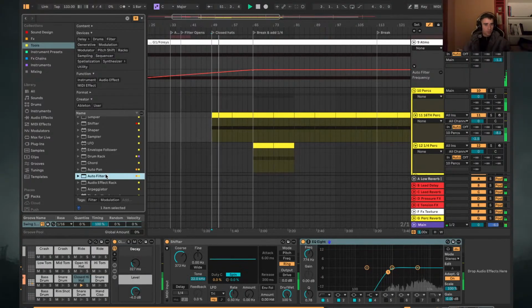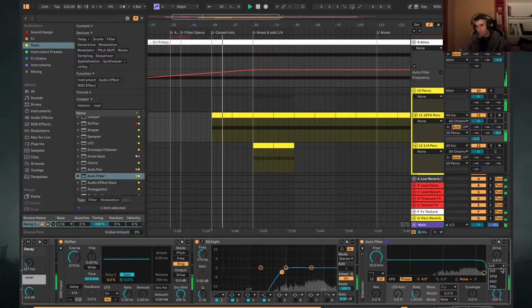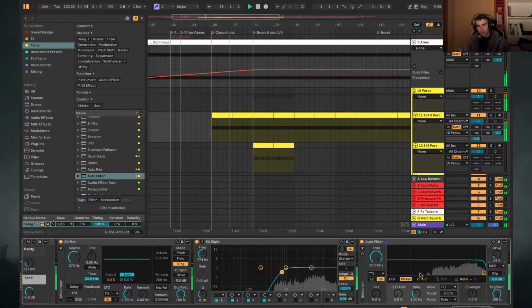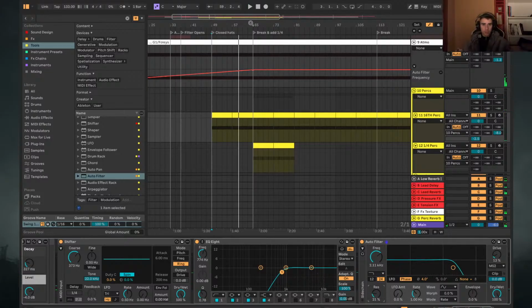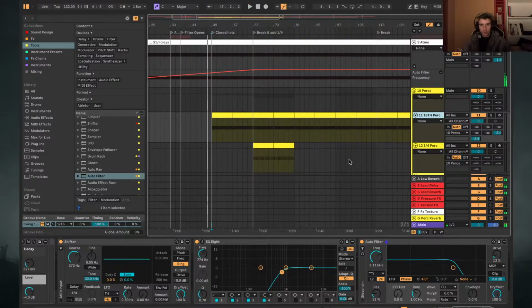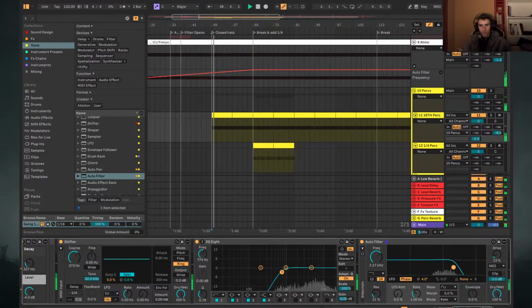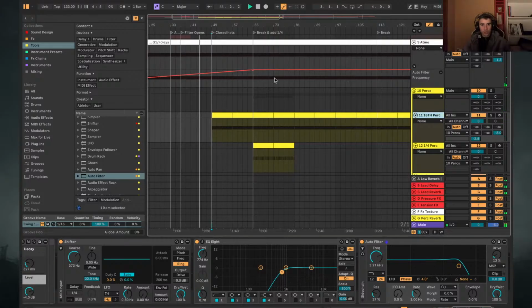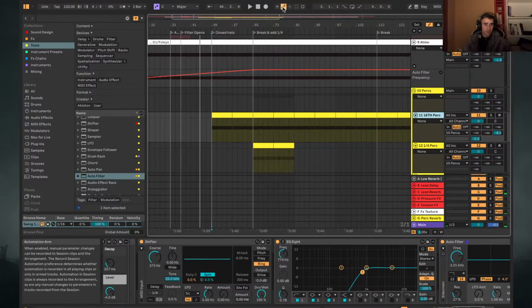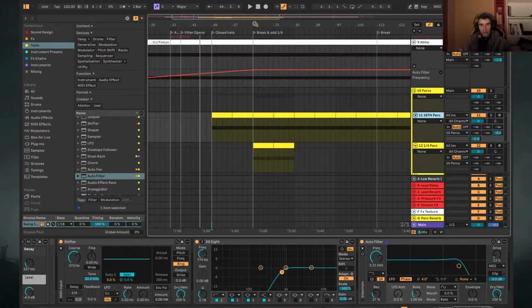So I will just want a slow auto filter, okay? The low pass. So I'm actually just going to record the automation, and you can press here. You can just read what it does. It's the automation arm. When enabled, manual parameter changes can be recorded to the session clips. Okay, so I just hit record.